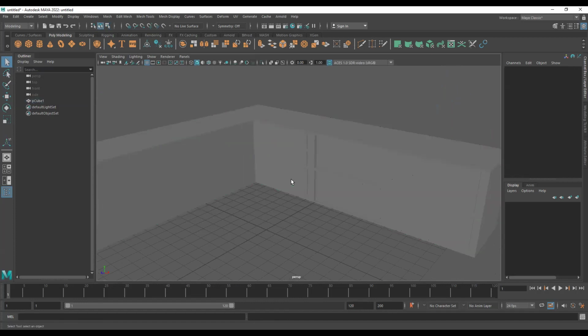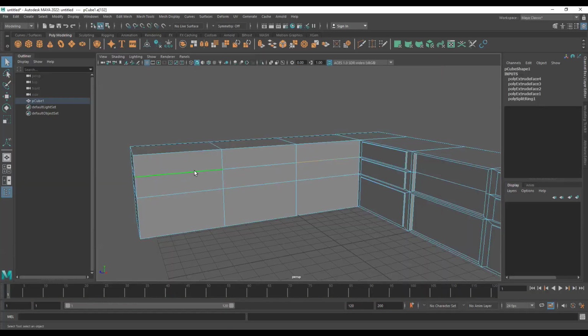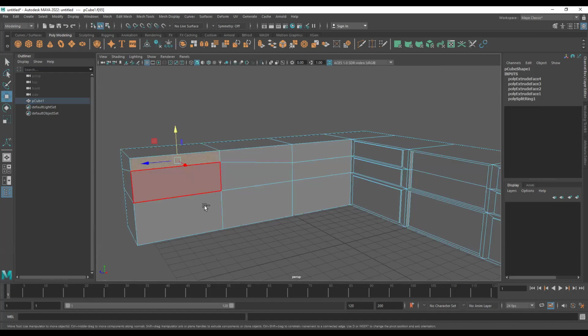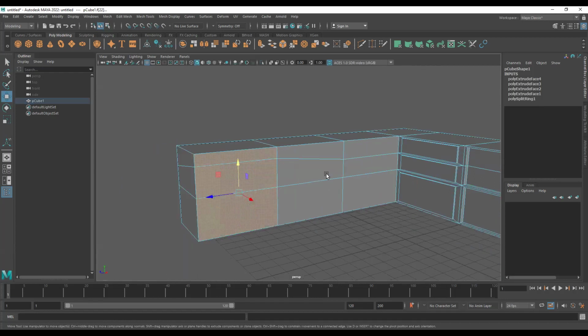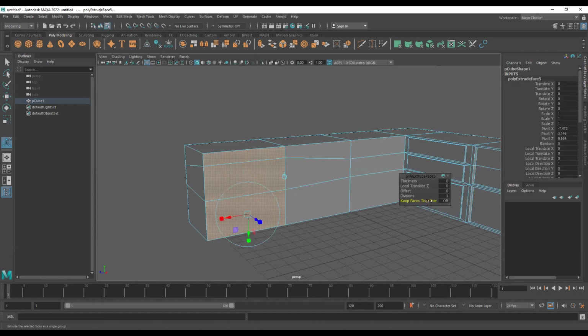So you can see 1, 2, 3, as we see it over here, 1, 2, 3. Okay, we'll come back to this particular one. This has to go up because you can see now only this particular area, 1, 2, 3. We're going to extrude it. Extrude, keep faces together off, scale, extrude again.